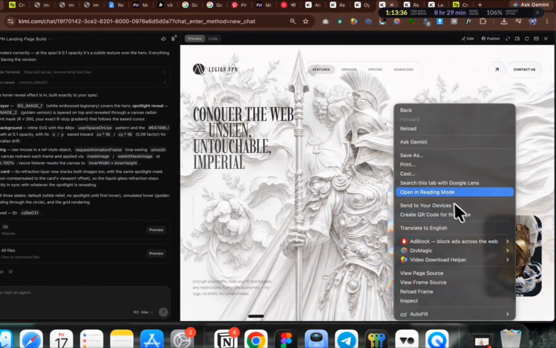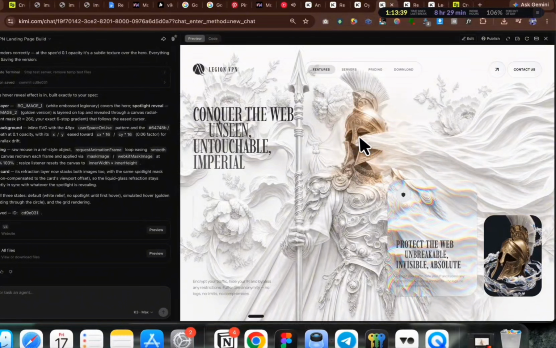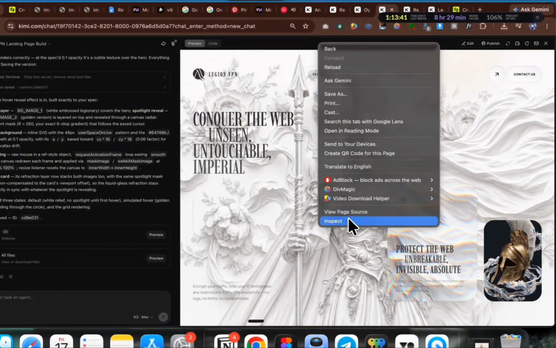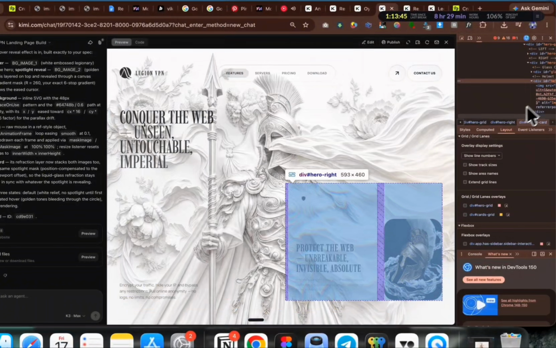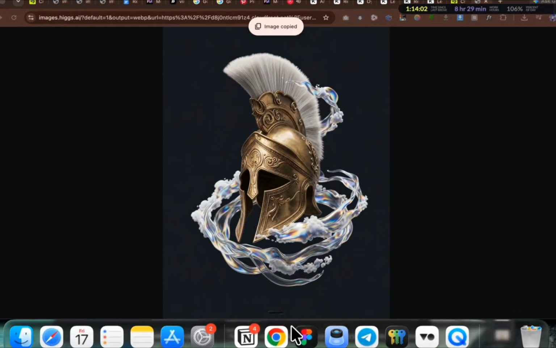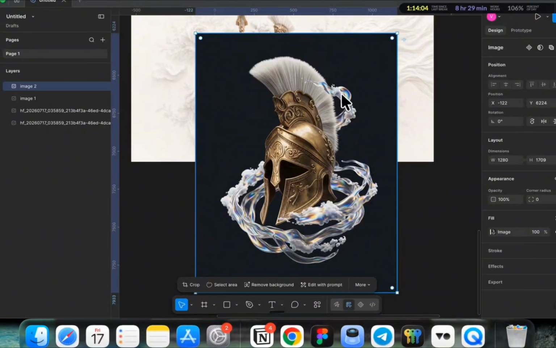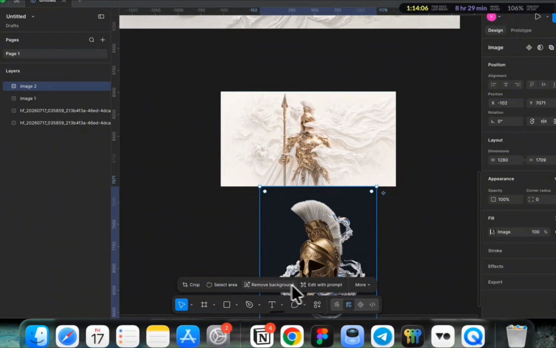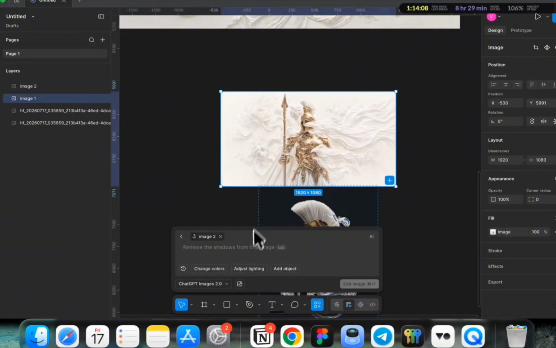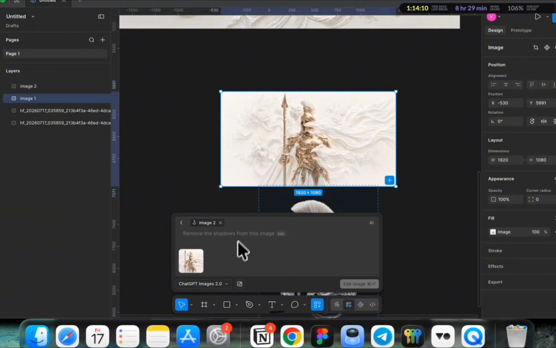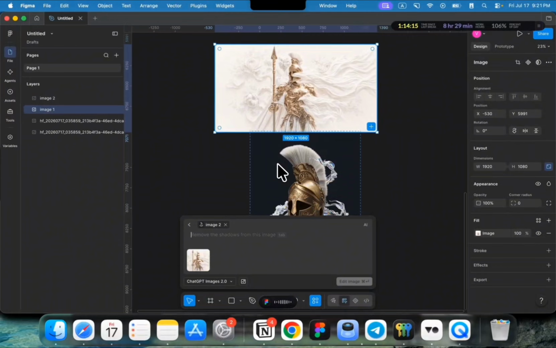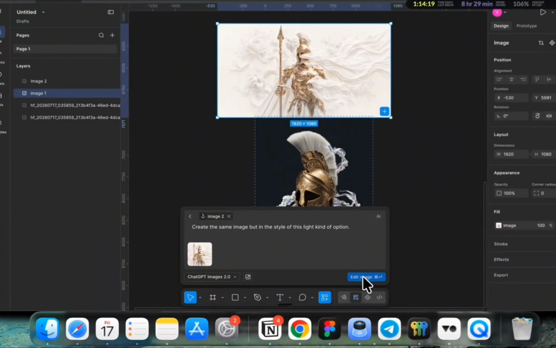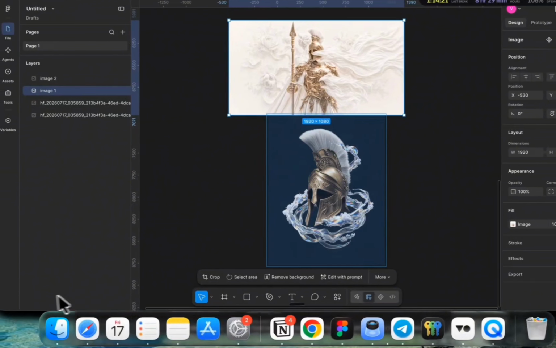Now let's actually build the same image in the style of our image. So what I'm going to do is just get this image from here. Let's open our inspect tool and copy our image here, and inside of Figma I'm just gonna select this and edit with prompt, paste this image inside, and I'm gonna say create the same image but in the style of this light kind of option. And click on edit with prompt.